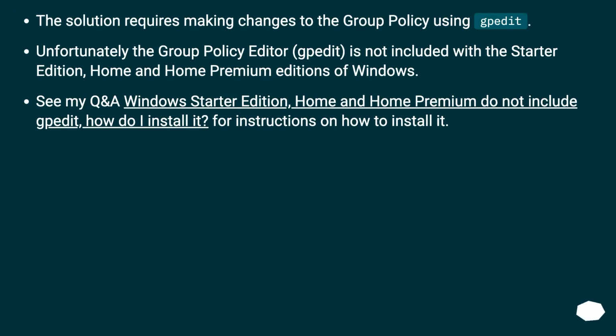The solution requires making changes to the group policy using gpedit. Unfortunately, the group policy editor, gpedit, is not included with the Starter Edition, Home and Home Premium editions of Windows. See my Q&A: Windows Starter Edition, Home and Home Premium do not include gpedit. How do I install it? For instructions on how to install it.